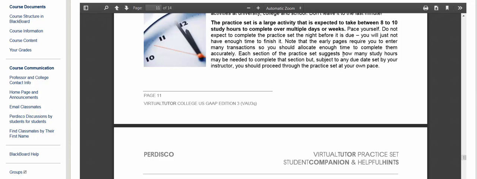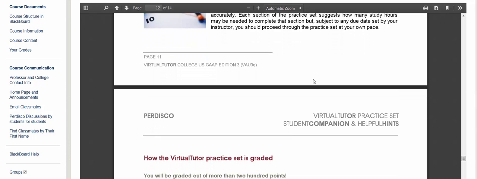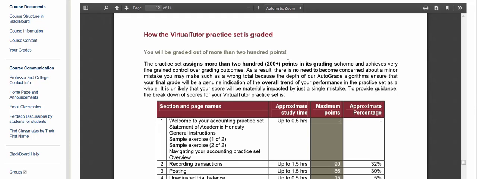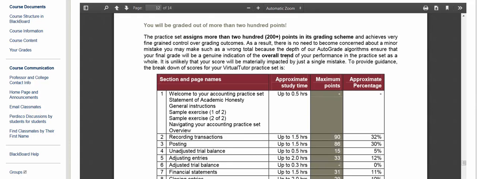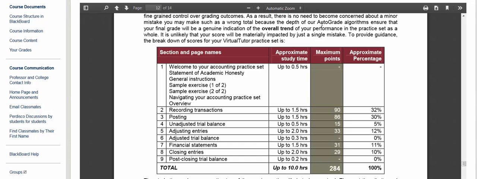Each section of the practice set suggests how many study hours may be needed to complete that section, but subject to any due dates set by your instructors, you should proceed through the practice set at your own pace. Okay, so you will be graded out of more than 200 points, which achieves a very fine grain of control over grading outcomes. As a result, there's no need to become concerned about a minor mistake you make, such as a wrong total, because the depth of our auto-grade algorithms ensures that your final grade will be a general indication of your overall performance on this practice set as a whole.